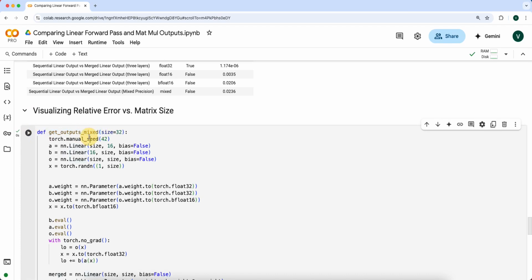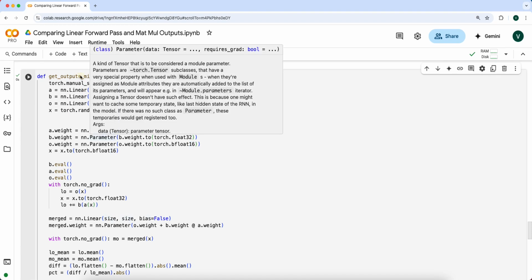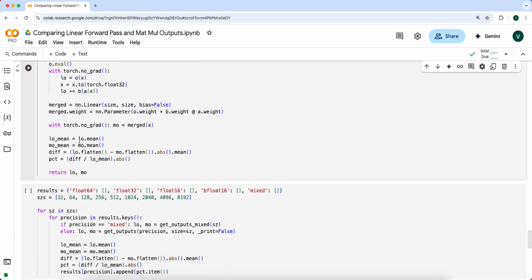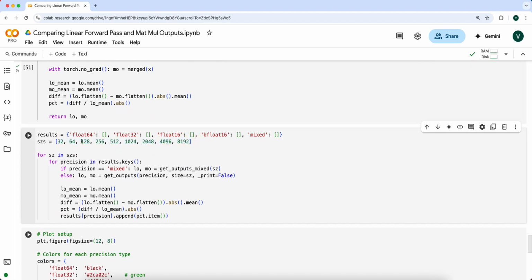So I want to wrap these things into a function. So I have my mixed precision operation in a function, and I'm using kind of, quote unquote, LoRa rank of 16, and then the other size is defaulting to 32, but I want to be able to iterate different sizes. Everything else is pretty much the same. Yeah, so that's our mixed precision. And then I'm going to iterate over these sizes from 32 up to 8,192. And then I'm going to iterate over these precisions, including our mixed. And I want to store this relative error, this percent that we've been looking at, in this results dictionary so I can make a plot of it.